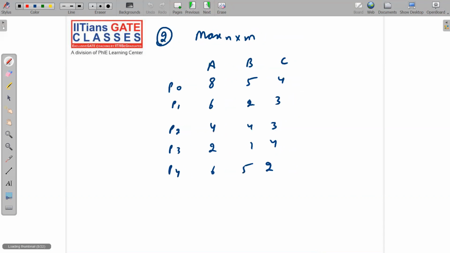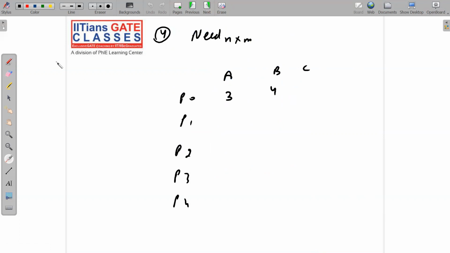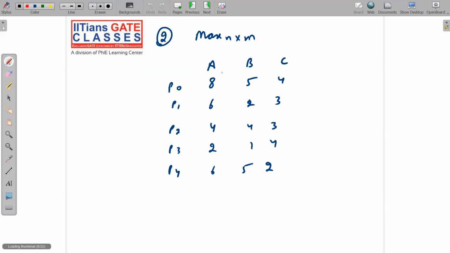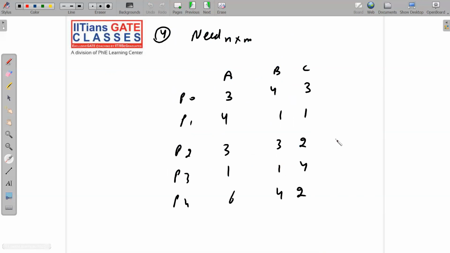Just like that you can fill it. Let me fill just one row. P0's maximum requirement for C is 4 and 1 is allocated, so 3 are left. That's how we write 3, 4, 3. Now I think you have got the idea, so I'm directly filling the values: 3, 3, 2, 1, 1, 4, and 6, 4, 2. You can check it yourself. Randomly, I will check: P3's maximum requirement of B is 1, and 0 is allocated, that means nothing is allocated, so obviously 1 is left. Need is 1.